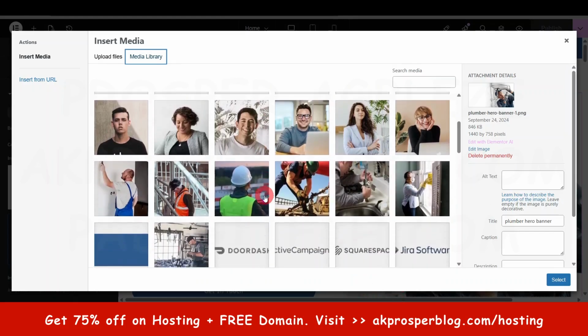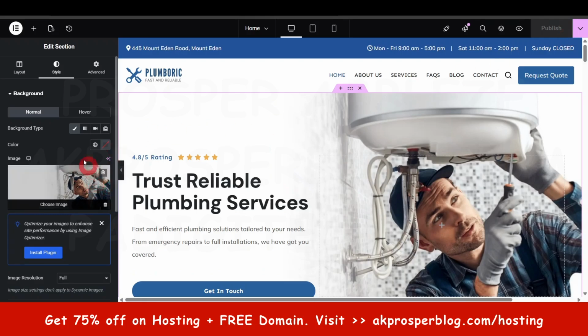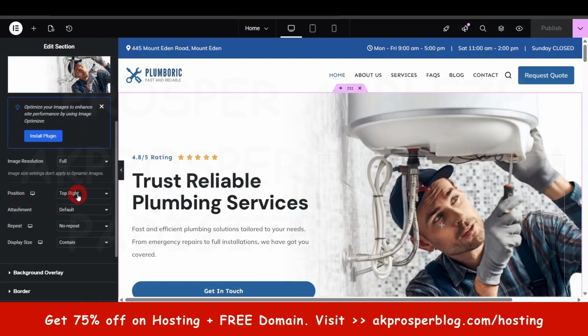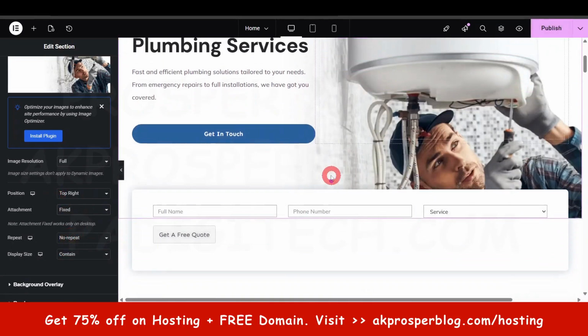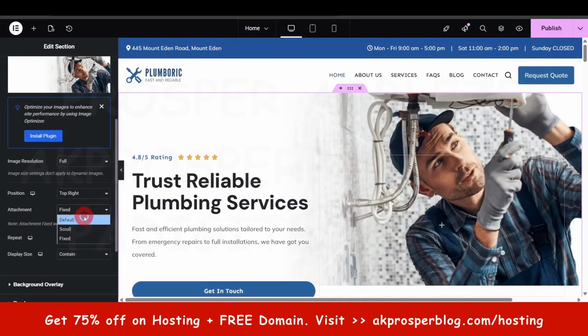To look for images, all right? And then you bring in your images and then you upload it here. Now under this image also, there are a lot of options. You can set the position, maybe top right. It is currently set to default. If I choose fixed, that means I can scroll and the image will be fixed. So those are the effects that are available.